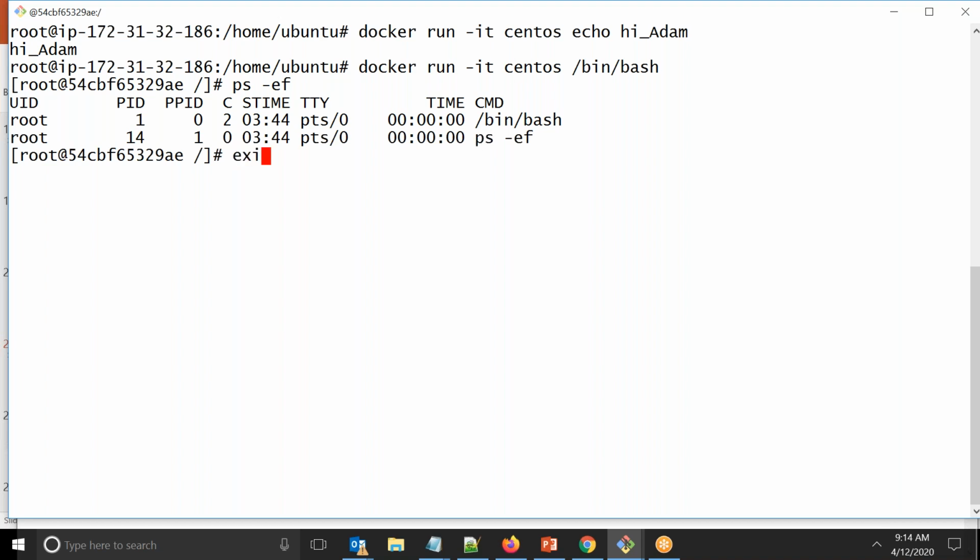So when I say exit, you are currently working in this /bin/bash. So when you say exit, what you are actually doing is stopping this process. When I stop this process, there is nothing else inside the container. So the container gets stopped and you're back to your host machine.